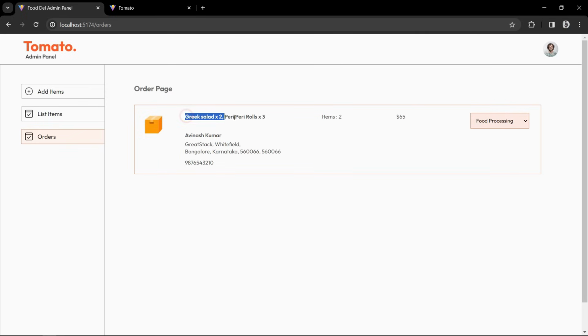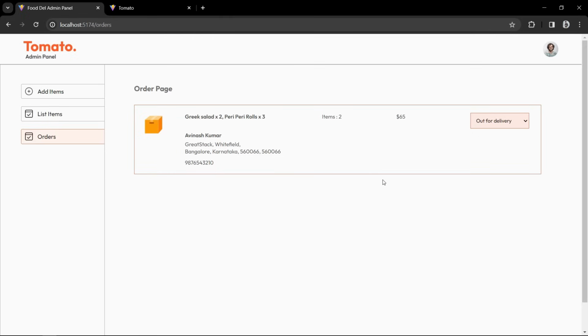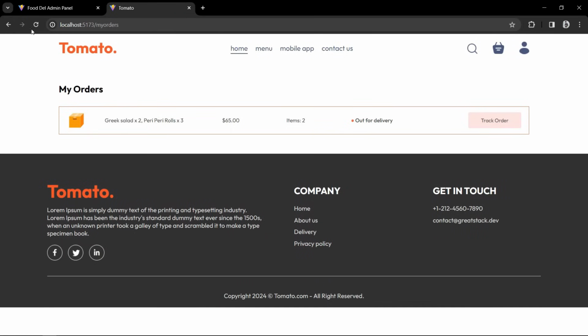So these are the order information, then delivery address, and here we have the option to change the status of the order. We can click here and select out for delivery. And if I open the web page, refresh this web page, you can see the status has become out for delivery. Like that, you can also change the status as delivered from the admin panel. And now the user will see the status delivered.